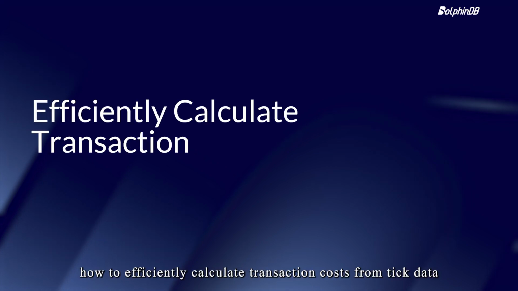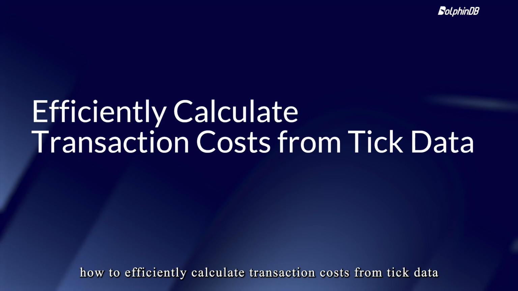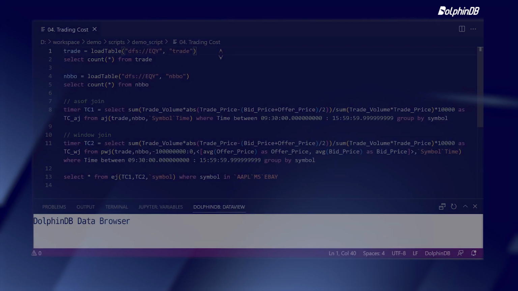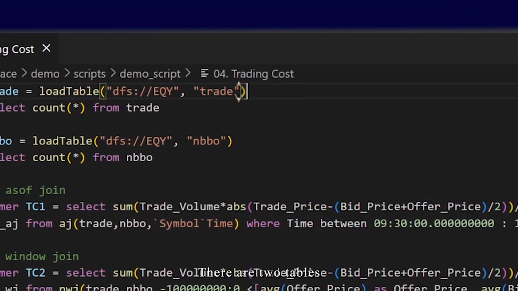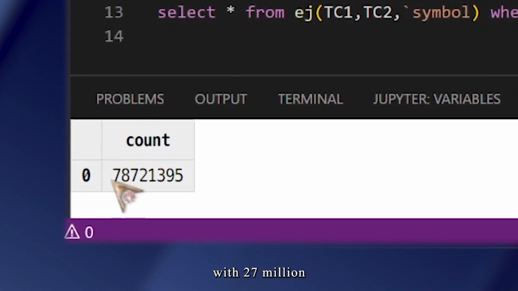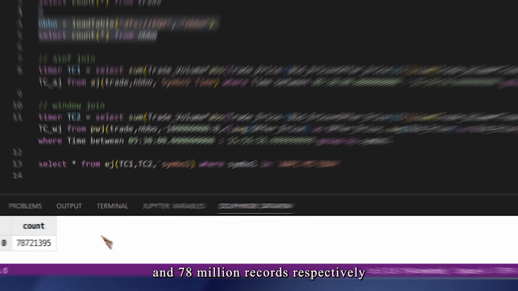In today's video, we'll share with you how to efficiently calculate transaction costs from tick data. The data we use is the high-frequency data from the New York Stock Exchange. There are two tables, Trade and NBBO, with 27 million and 78 million records respectively.